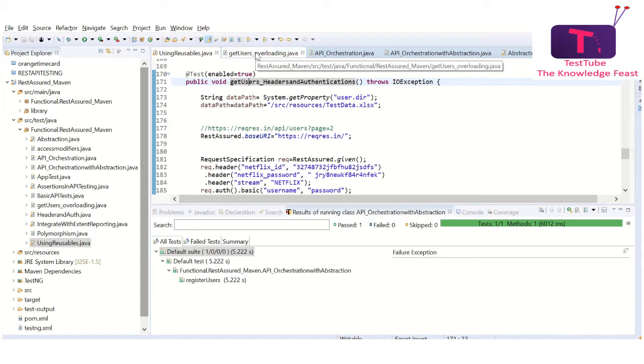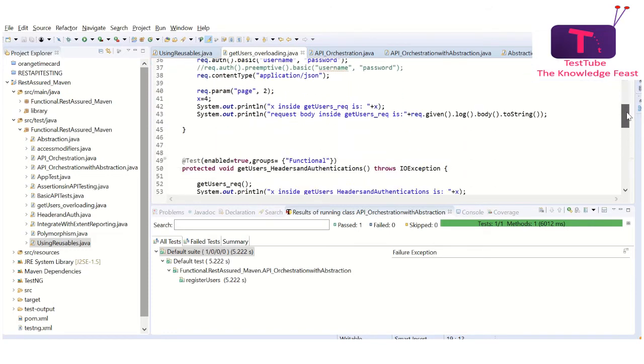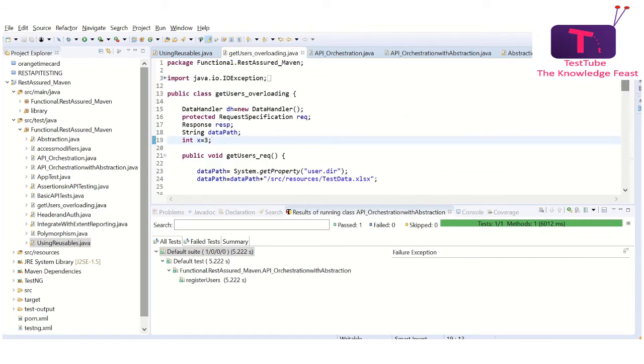So that confusion will be avoided and code will be made simpler when I'm using this polymorphism concept. So that is why we use polymorphism. Okay, so now this is ready. I have created a class which has these reusable methods.